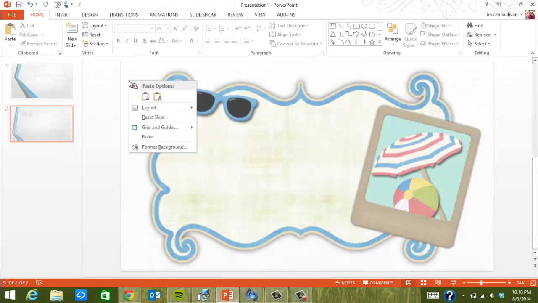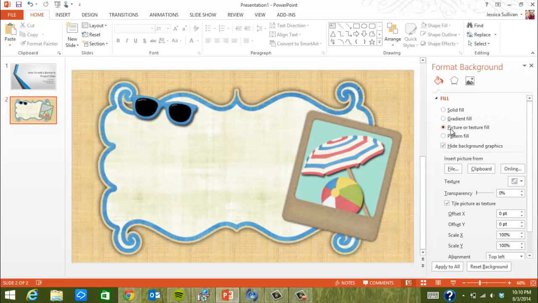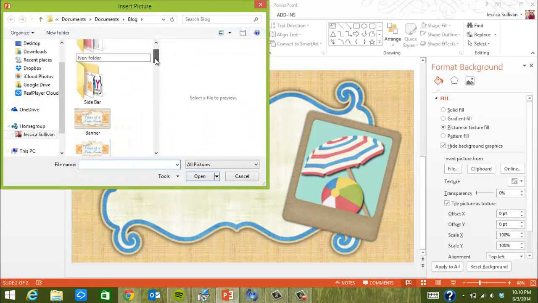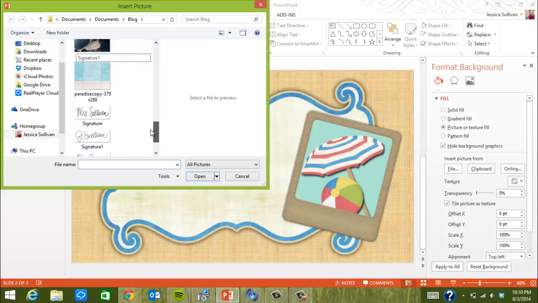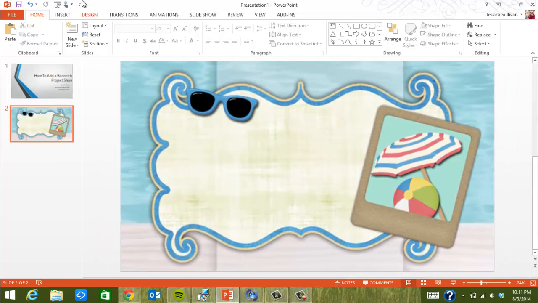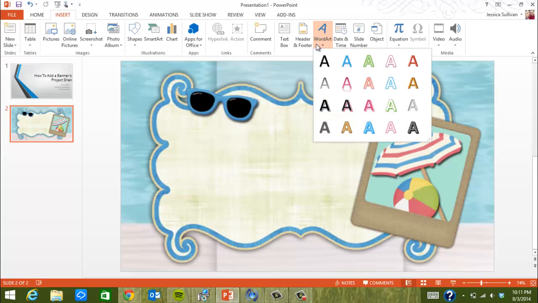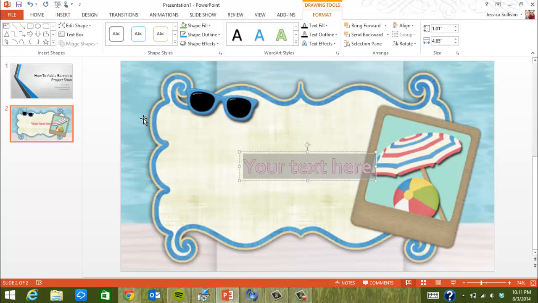Then I go in here and I'm going to format the background. I go into picture, and that's what it automatically puts in there. But I can insert a picture from my file, and insert. So there's that. And then to put words, super easy. Get yourself some word art, and let's see here. I'll do this. I think that's cute.